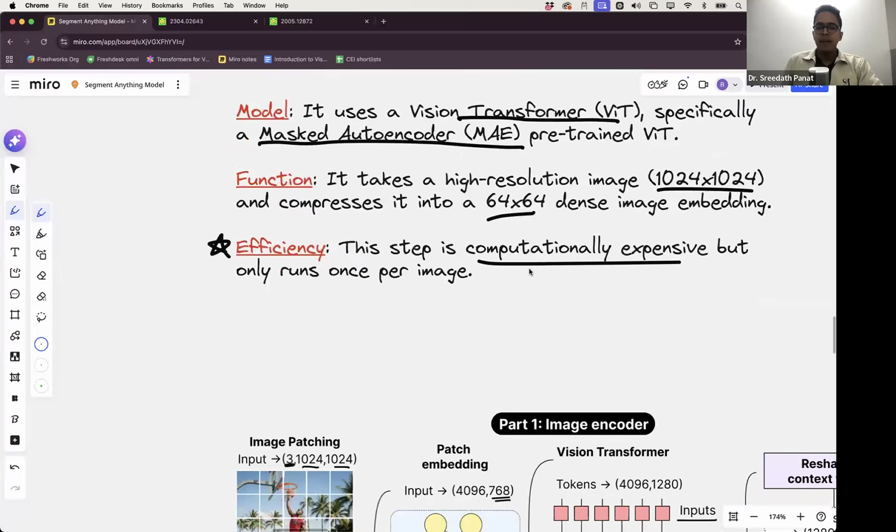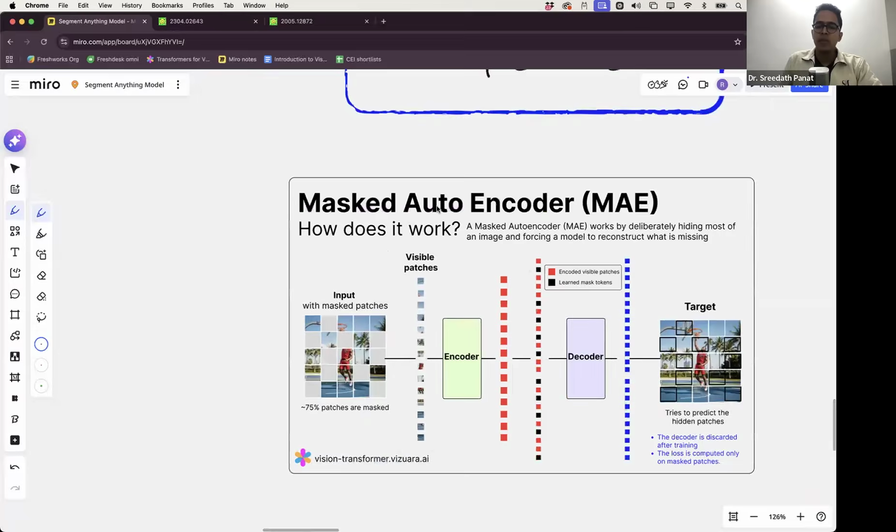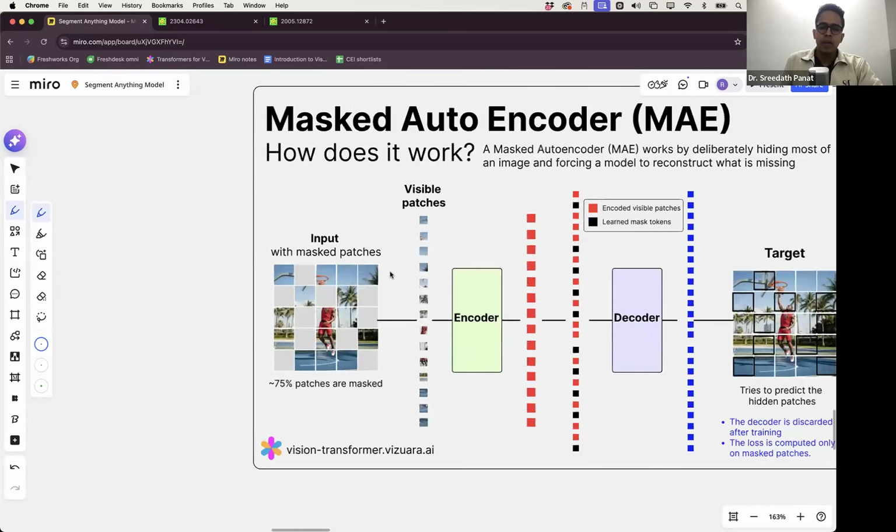So this was a very fascinating concept. Autoencoder is actually a very simple architecture. I'll explain briefly what this masked autoencoder is. I won't spend too much time here.